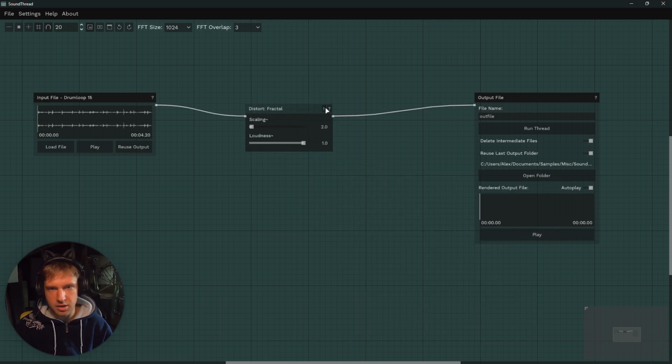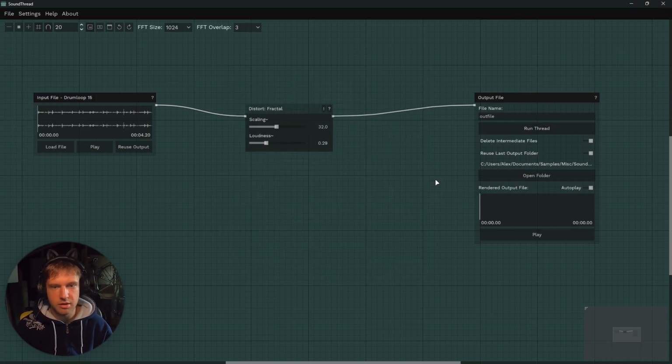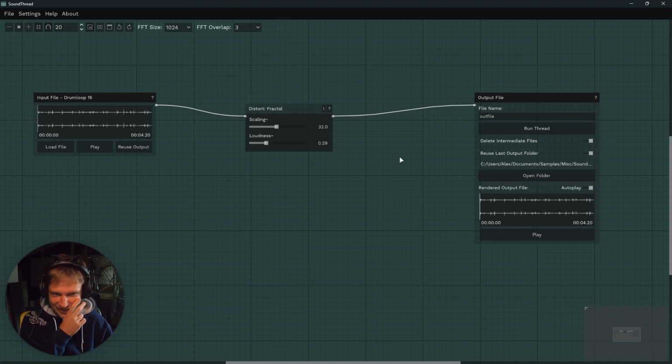Yeah, and then you can change the parameters. Here you have a randomize button and also, and this is the help. So then you just press run thread. And there you go. You get some pretty weird sounds already.